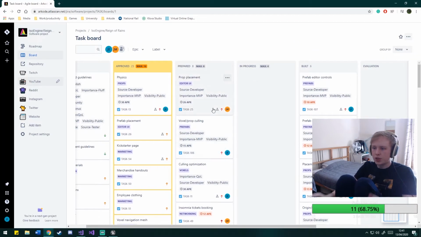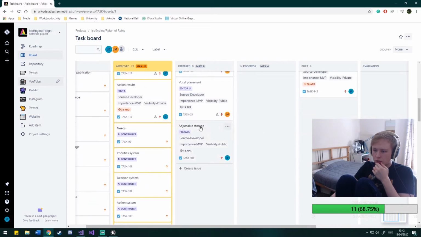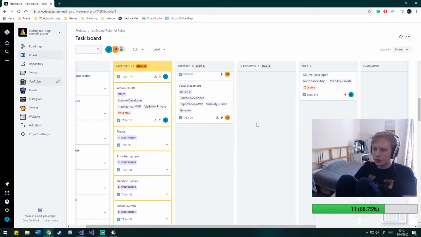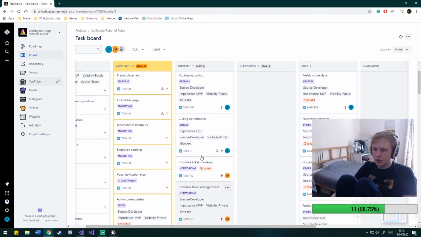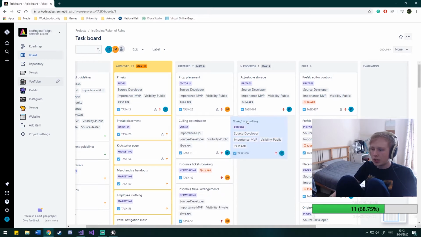So now I need to choose another task to work on. Well, I'll be working on this simultaneously as well as, is it on here? Adjustable storage. So I'll start working on this, and then I think naturally I'll end up adding in voxel and prop culling anyway, because that'll be an easy thing. It'll be like, don't spawn this in if this toggle is true. It's as simple as that. So I'll work on those side by side, I think.